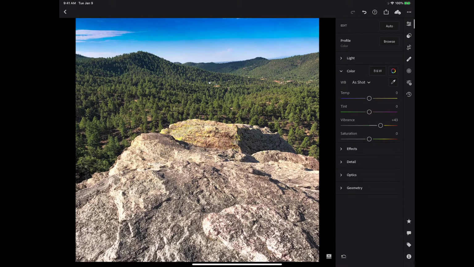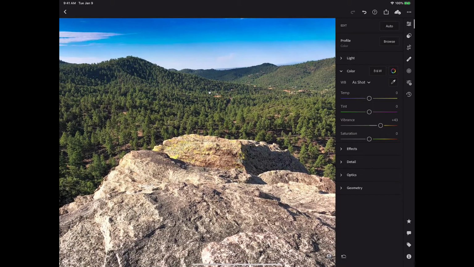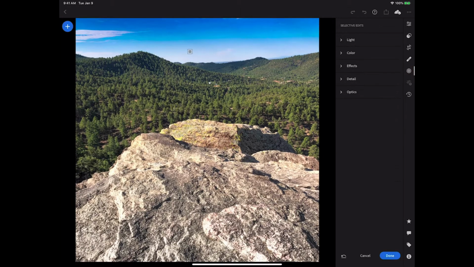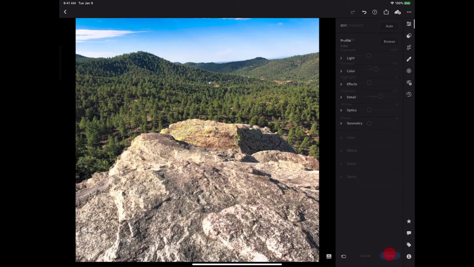Now if I feel like the sky is getting a little too much, and it is because it's starting to fall apart, it's starting to degrade, you can see artifacting happening here. What I can do is I can go back to this linear, come back in here, and I can pull that back a little bit. So all of these things are adjustable on the fly. So if you overdo one area, just go back and reduce it. We're going to hit done.